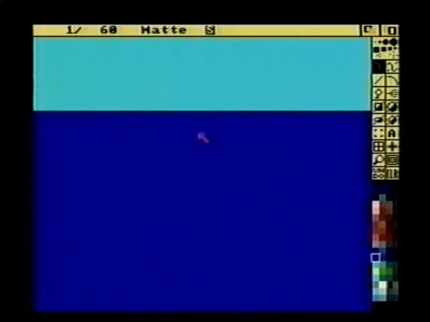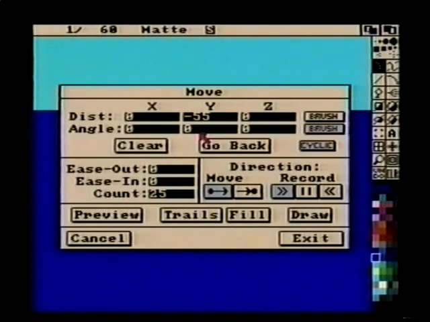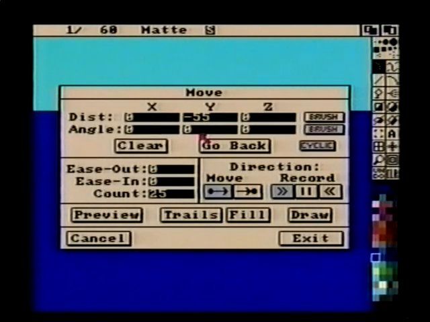Now stamp your brush down, being careful not to move the mouse. Select the Move Requester again and do everything again. Setting count to 25 and Y distance to -55. Click Draw.